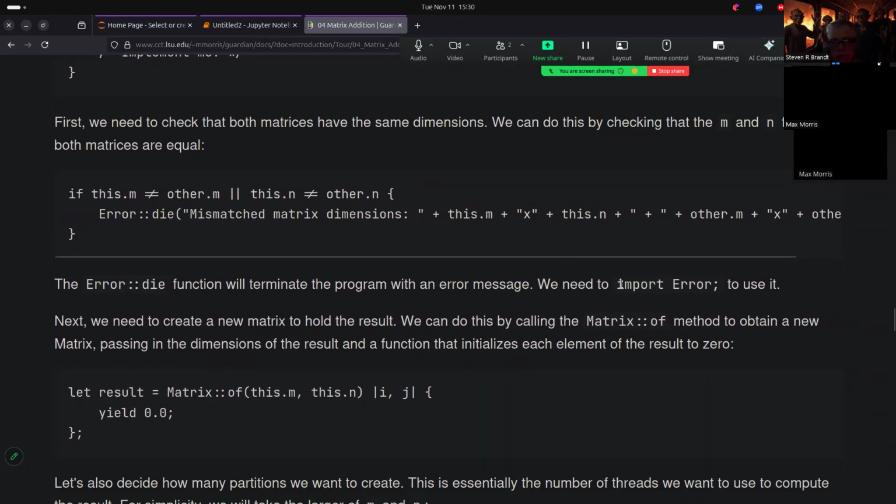And when you use error die, you have to import error. That should say goo4 error. That's a typo.